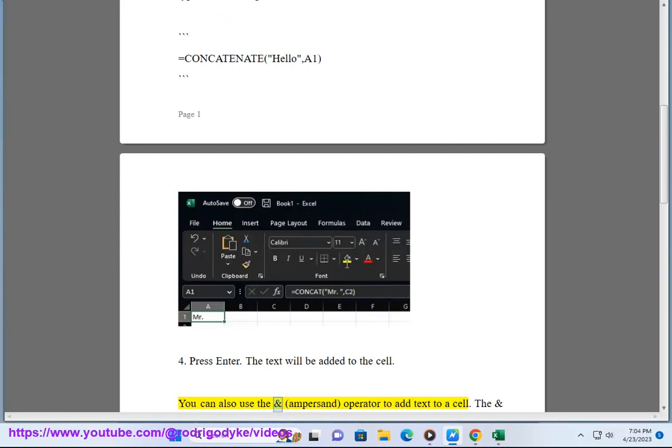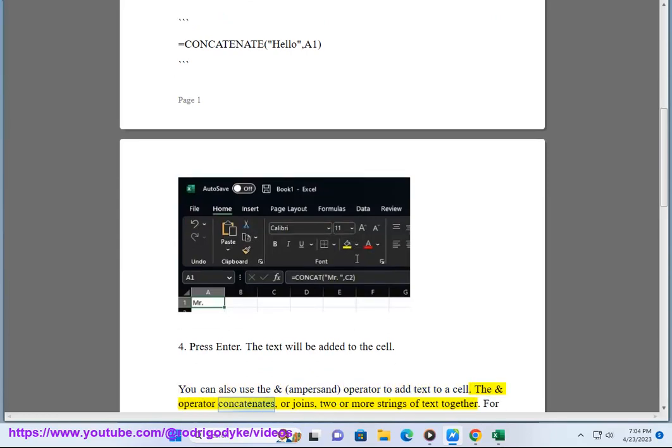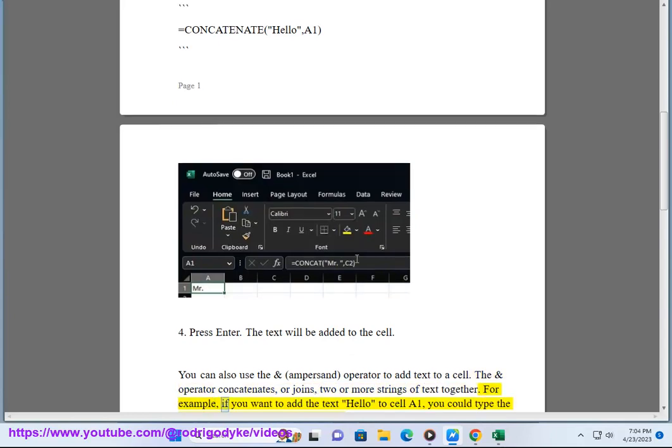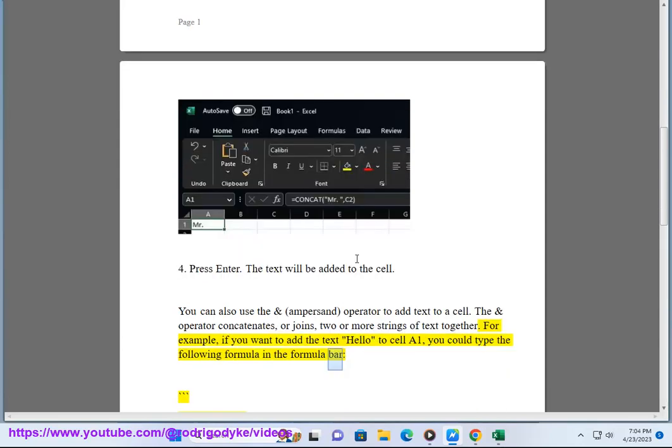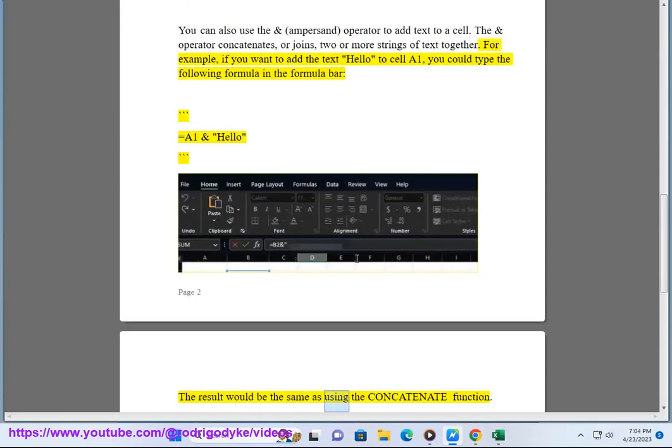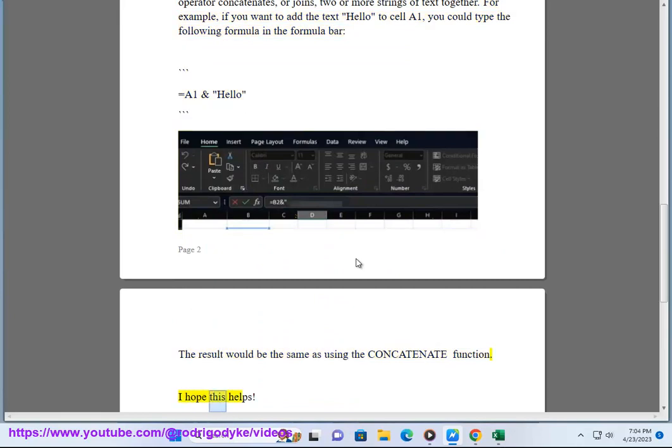You can also use the ampersand (&) operator to add text to a cell. The ampersand operator concatenates, or joins, two or more strings of text together. For example, if you want to add the text "Hello" to cell A1, you could type the following formula in the formula bar: =A1&"Hello". The result would be the same as using the CONCATENATE function. I hope this helps.